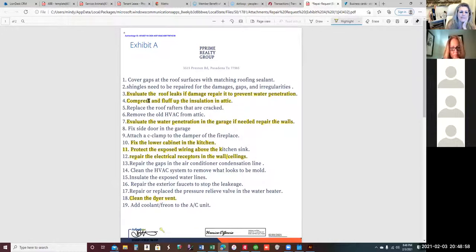So, how I would word this is, have a roofing company come out and evaluate the leak in the right southwest corner or something like that. That way you get a report of what they're doing. "Compress and fluff up the insulation in the attic." So you're going to compress it down, and then you want them to fluff it up, so you get the exact same thing it is right now. I mean, this is just unbelievable. So, as a realtor, you need to watch what you're putting in here.